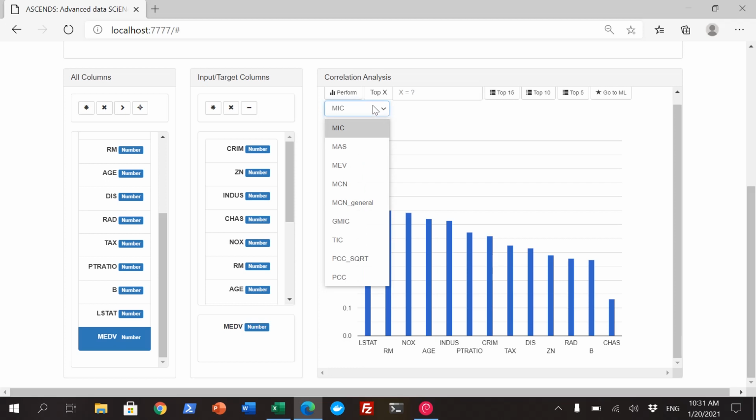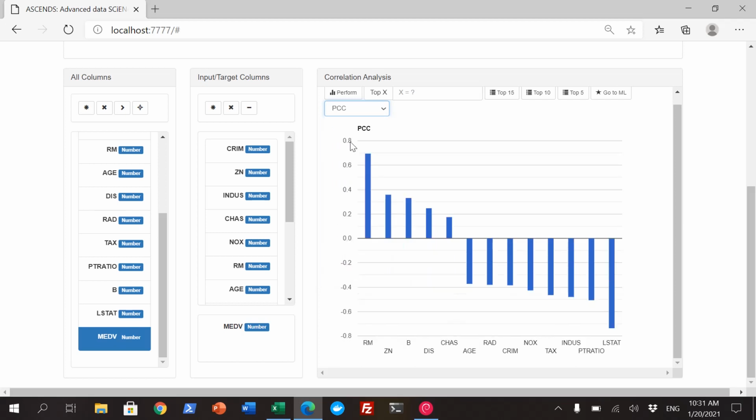This MIC is the maximum information coefficient, a quite advanced algorithm that can give us the correlation between input and output target based on the linear and also nonlinear relationship. And also we have the conventional Pearson correlation coefficient, so that we can see the positive and negative correlation.